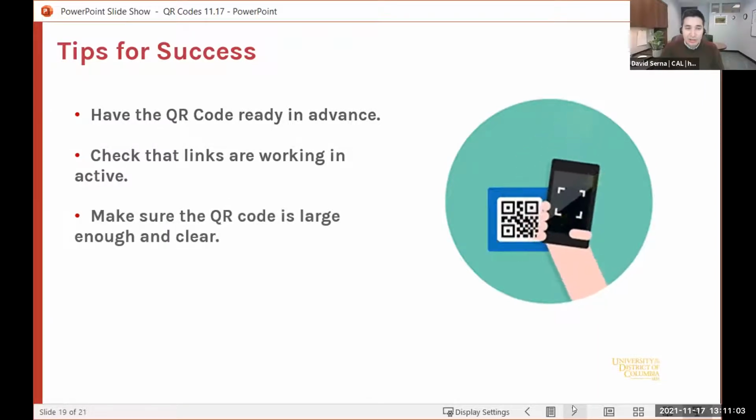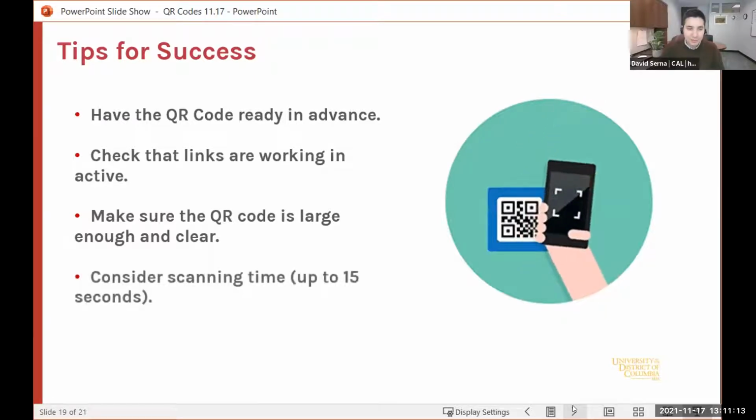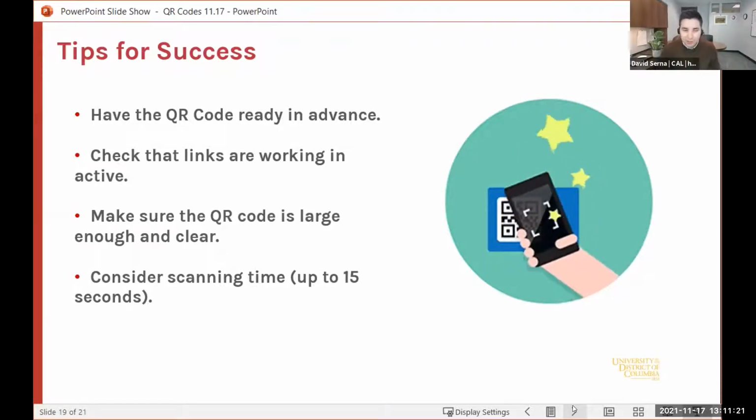And make sure the QR code is large enough and clear. So whenever you download a QR code from a website, let's say that free QR code generator, it's very clear, it's very easy to work with. Consider the scanning time. It can take up to 15 seconds for some devices to scan correctly for these QR codes. Another way you can shorten the time is if you make the link shorter.